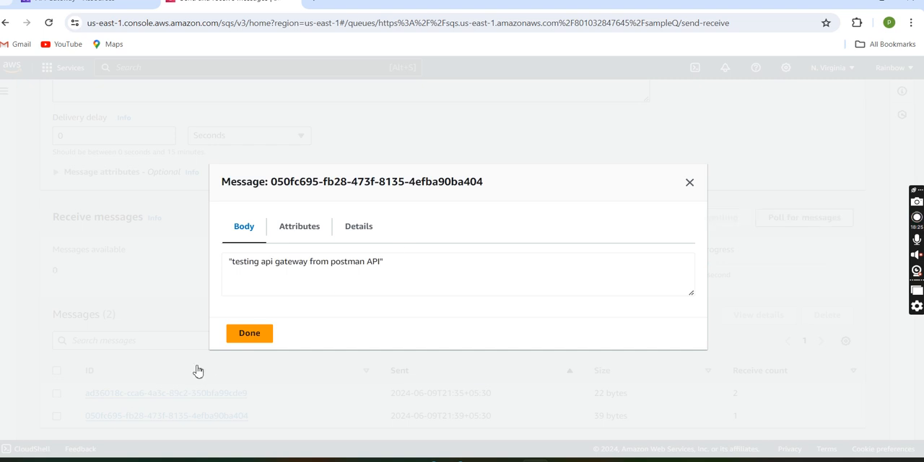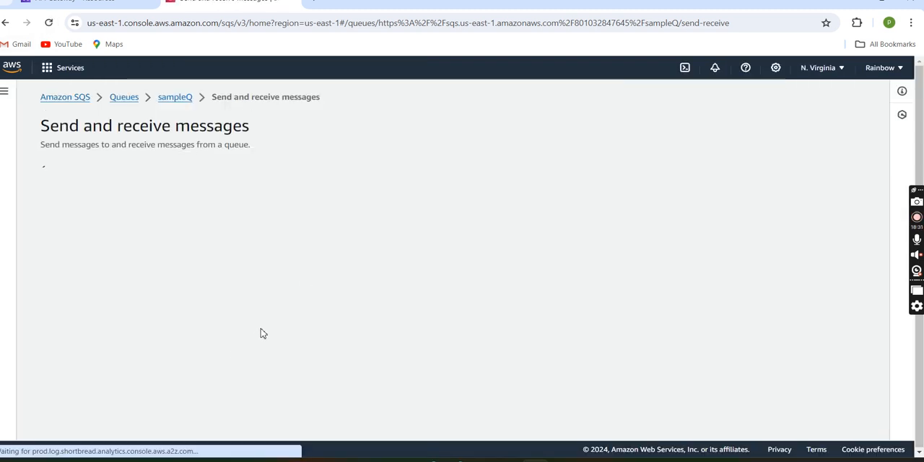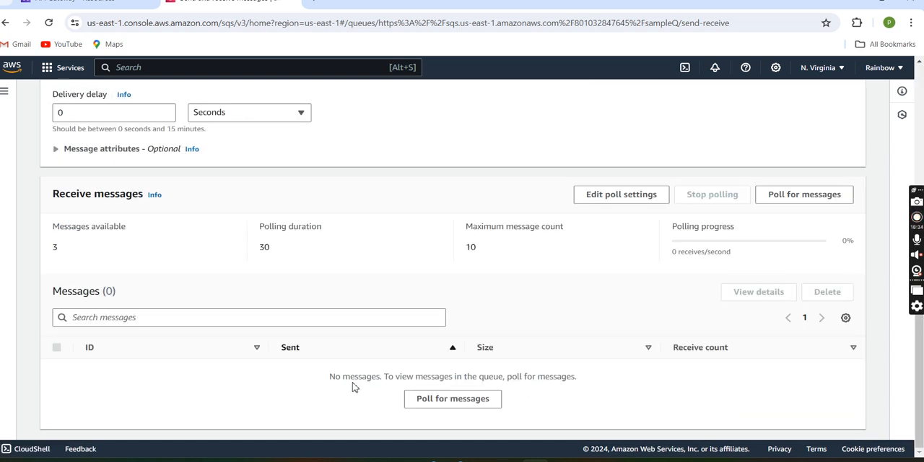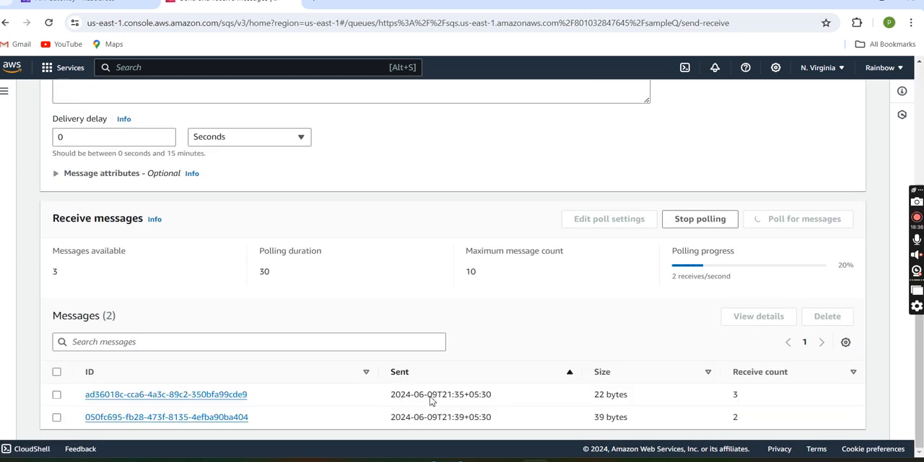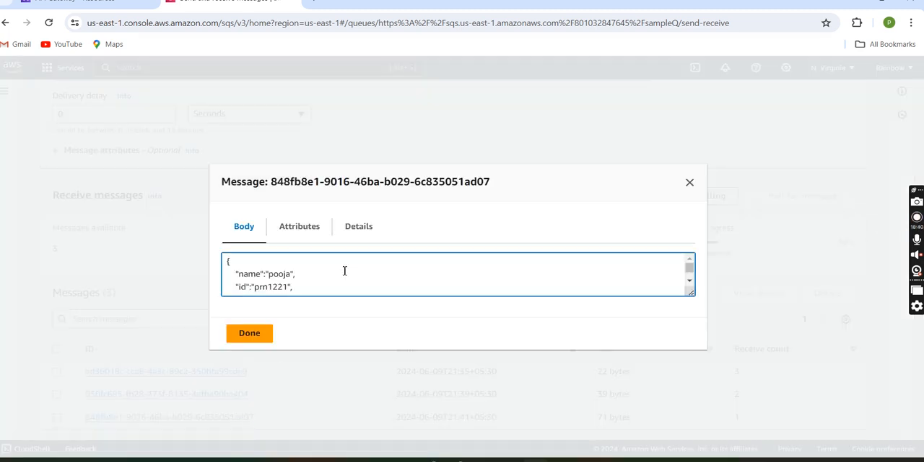and if you go to our queue, we'll just simply refresh our screen. Just click on poll for messages, and you can see the messages here in the body. Now it's done.